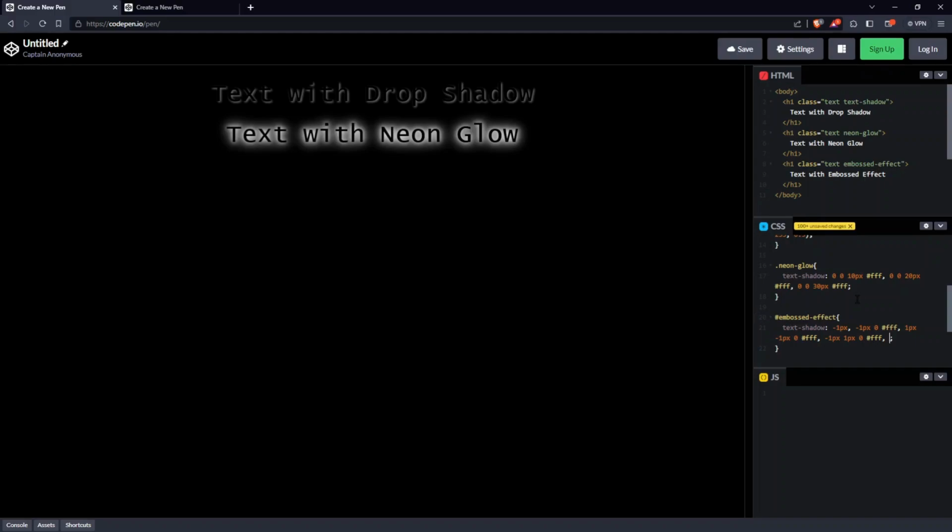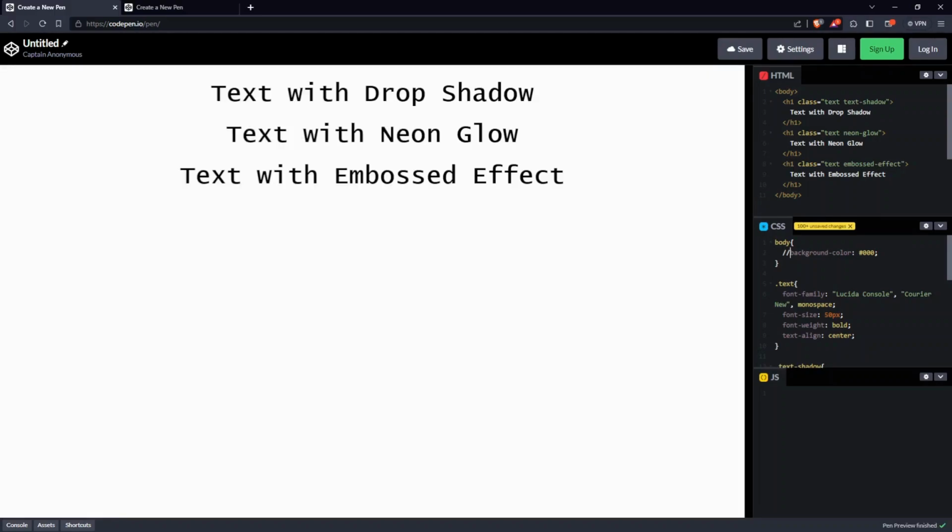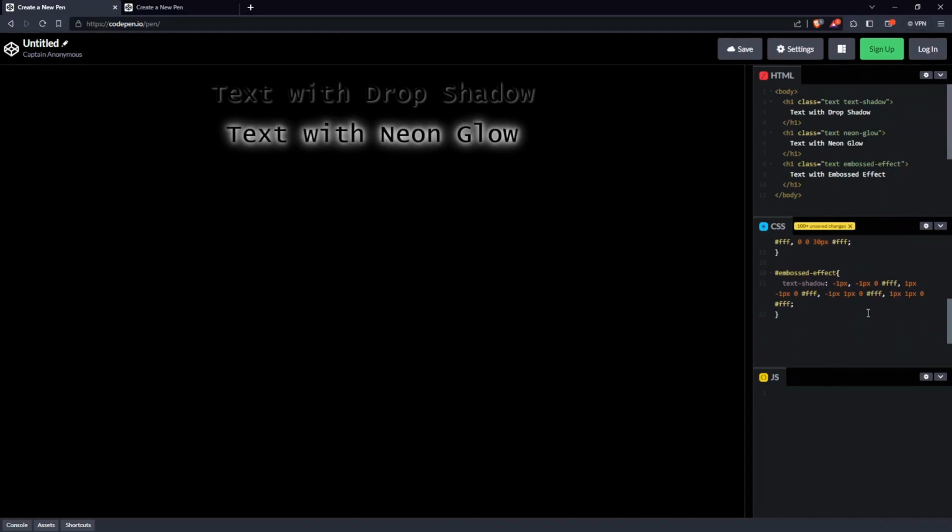And now the last one, 1 pixel, 1 pixel, 0, hashtag FF. I think there is some problem that I didn't notice. Let me check once. Let me check, is the font even visible or is there something problem? It is there. Let me check what is wrong here.